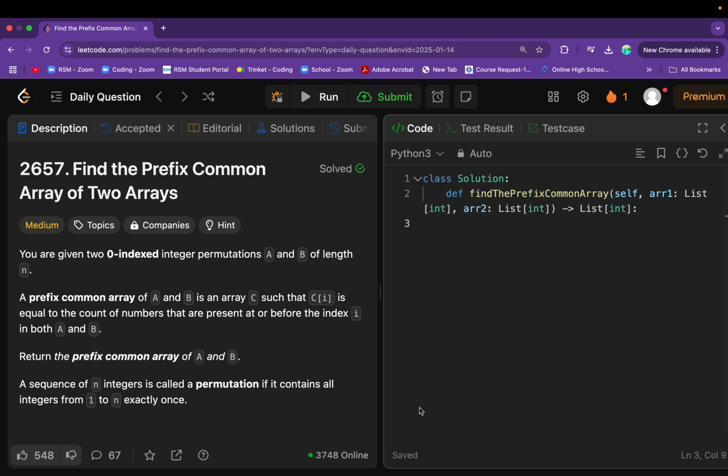Hey everyone, welcome back, and today let's solve Leetcode problem 2657 titled Find the Prefix Common Array of Two Arrays. We're given two zero-indexed integer permutations, a and b, both of length n. A prefix common array of a and b is an array C, such that C at index i is equal to the count of numbers that are present at or before the index i in both a and b. And we need to simply return the prefix common array of our two input arrays a and b.